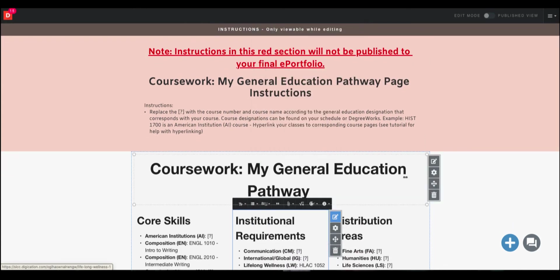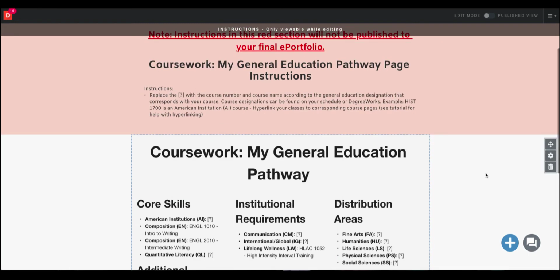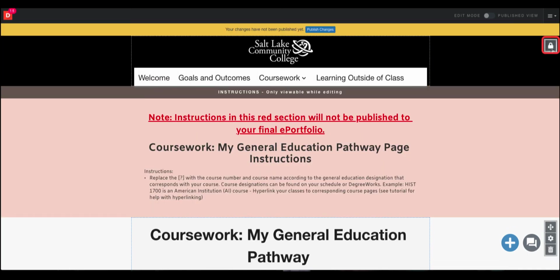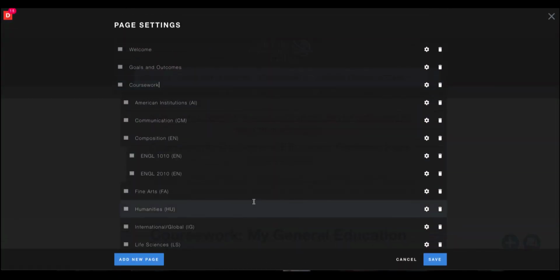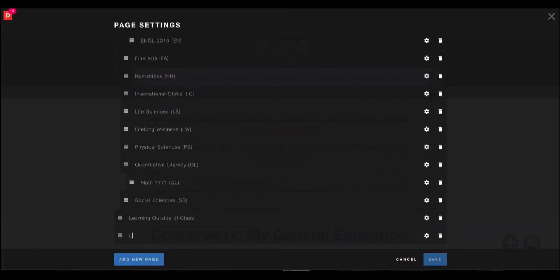So to do this, you're going to make sure that you scroll to the top of the page, and then in the corner you're going to hover your mouse over it and you'll see a lock. Then you're going to go back to the menu and click on the pencil button, and we're going to add a new page at the bottom. And we're going to name this one Lifelong Wellness parentheses LW, just like how you see it above. And we're going to replace the original one, and we'll add another page for your other class as well.